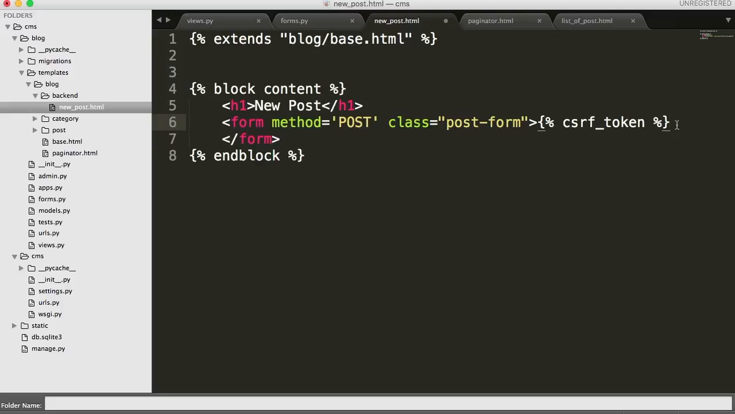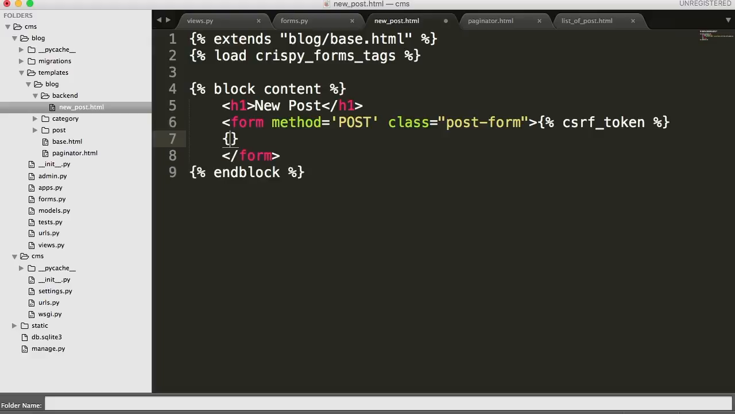Now, we're going to use crispy forms like we did with our previous form, so we need to go ahead and load that. So in here we'll put the load tag, so load crispy_forms_tags. And down here inside the form we're going to load crispy, so put a variable, form, pipe symbol, crispy. So we created our form.